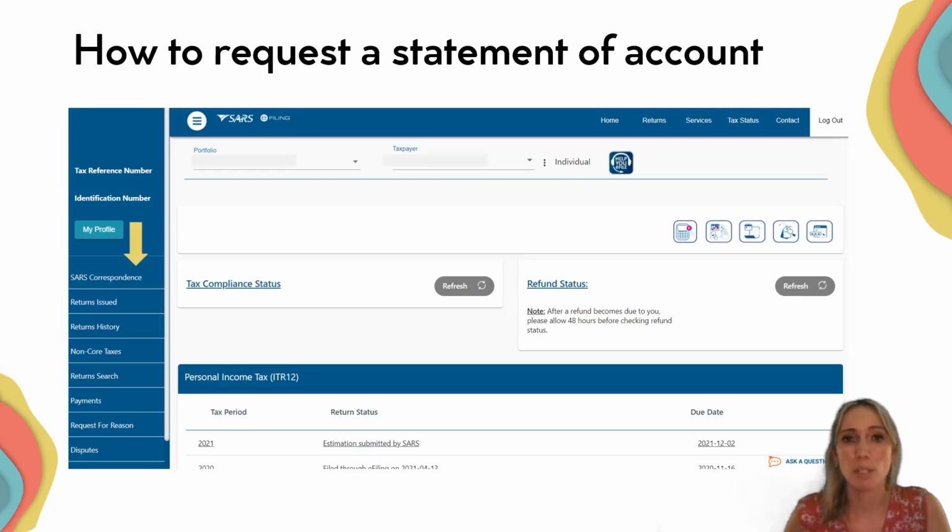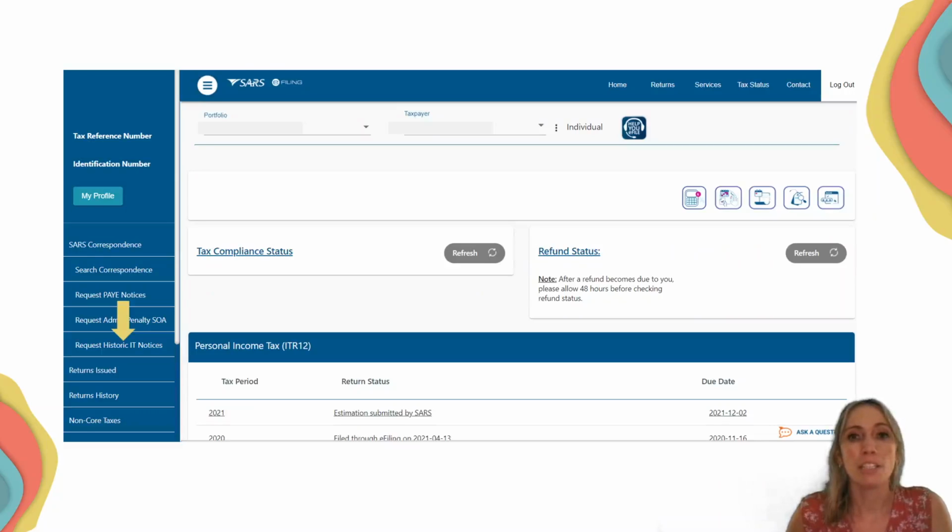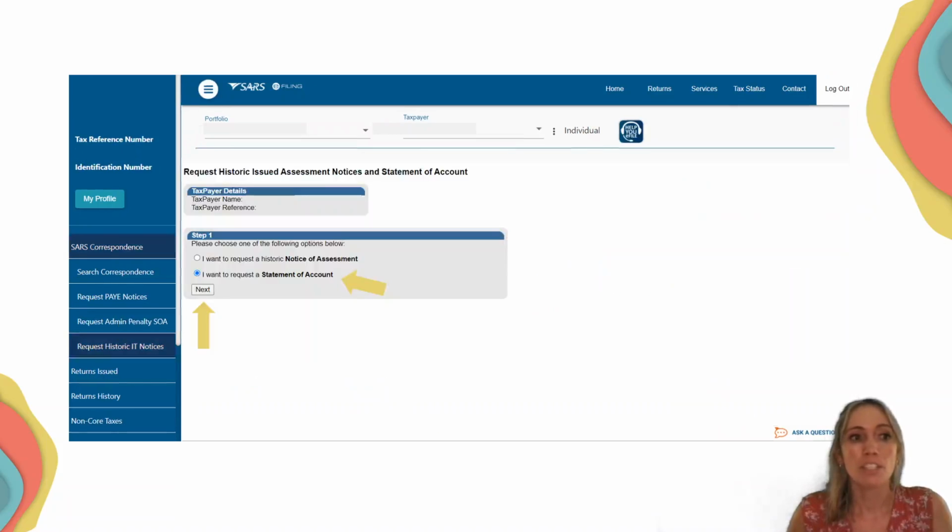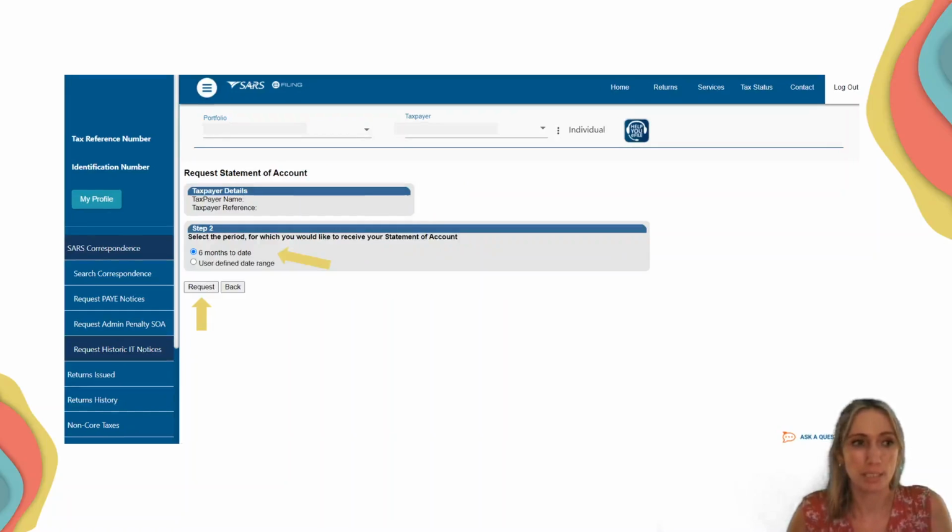How to request a statement of account. This is if you have an amount outstanding or there might be a refund pending. You're going to go under SARS correspondence on the left hand side of your e-filing page, and there is a tab called request historic IT notices. The tab then will come up and you will say I want to request a statement of account, and click that button and then press next.